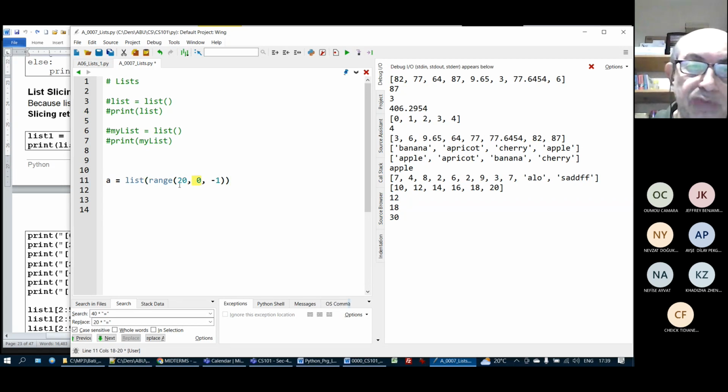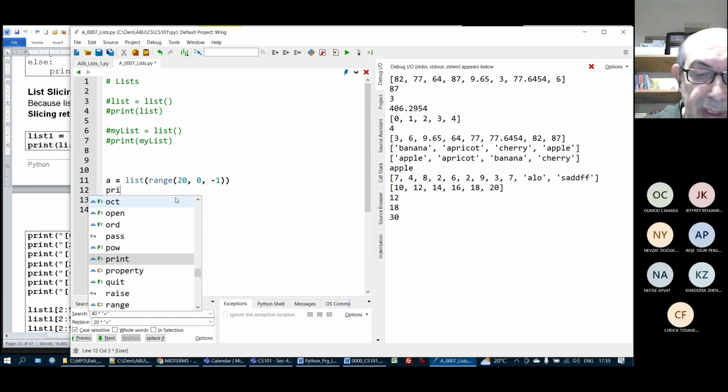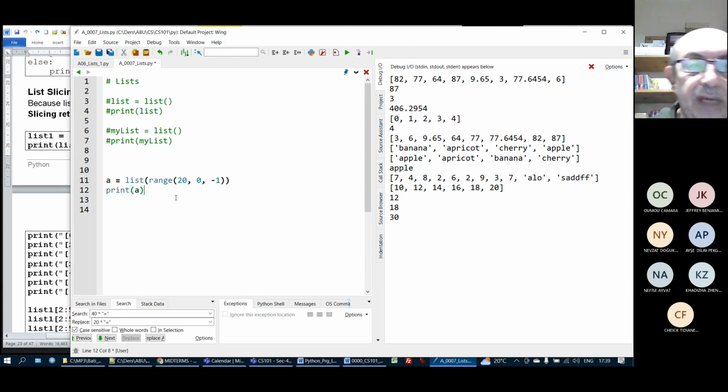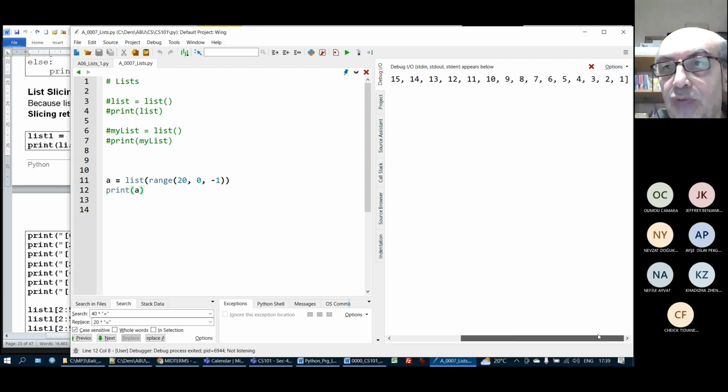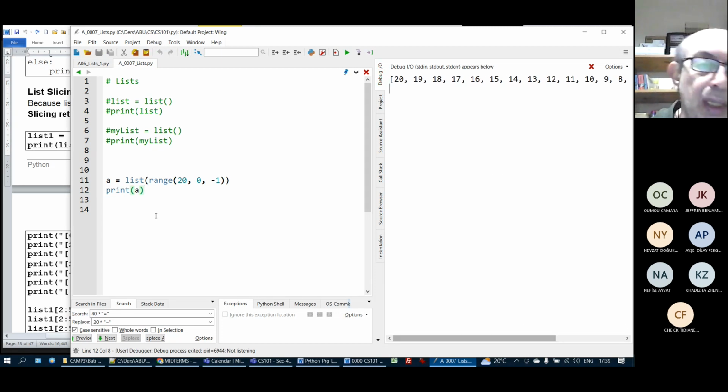As we know, in the range function, the second parameter is excluded. So if I print A, I will see that it will contain values from 20 to 1. Okay. Now, I want to slice this. How do I slice? Let's print some examples. A, again, we need to put here at least one colon.